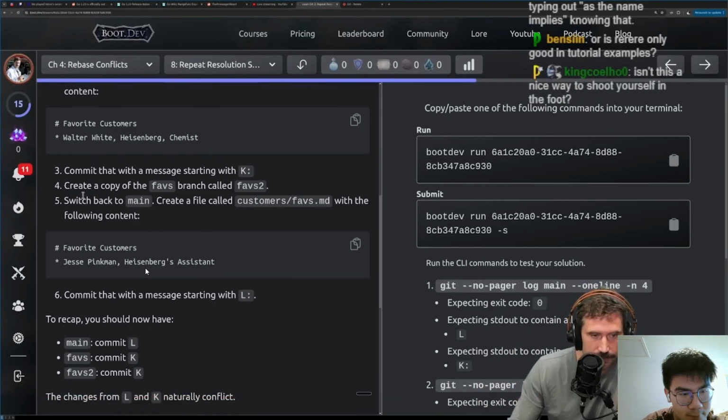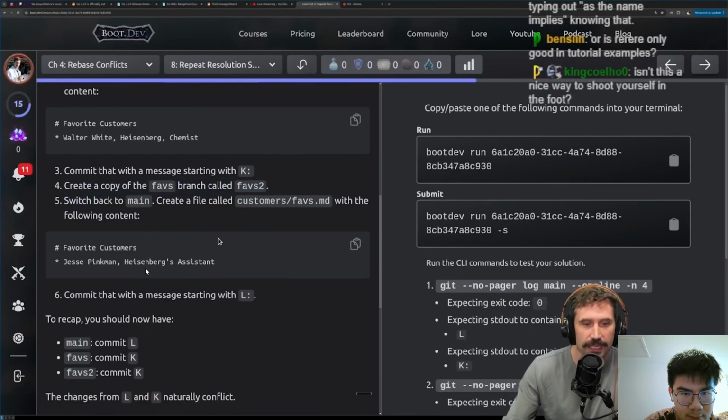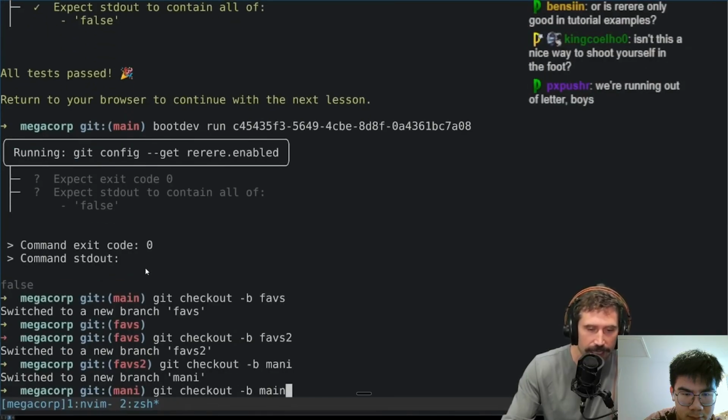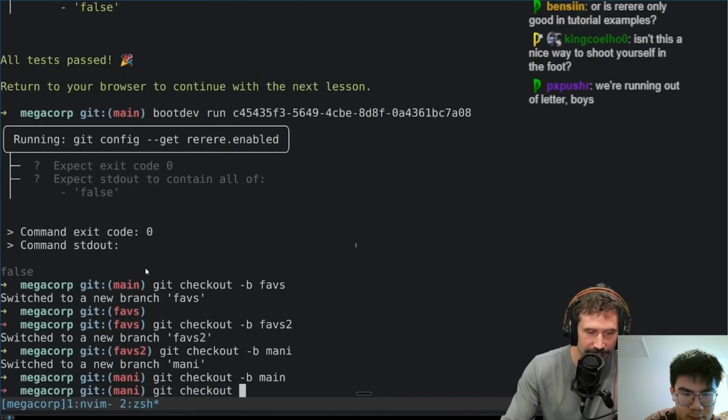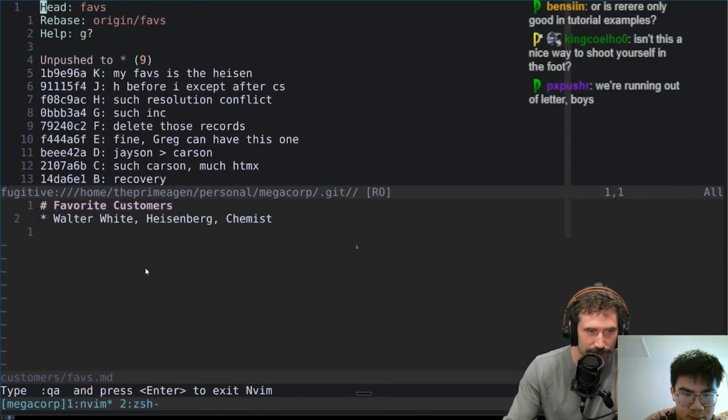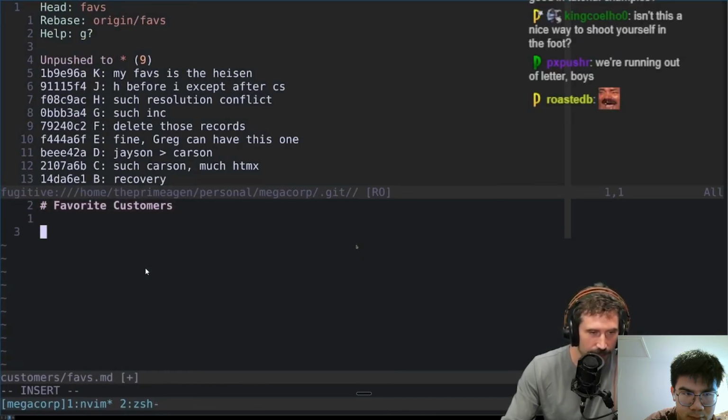All right. Now we're going to switch back to main and create a file called faves with different content. All right, here we go. git checkout -b main, git branch main. Oh crap, I created a branch named main again. git checkout main, git branch -d. Got him first try.